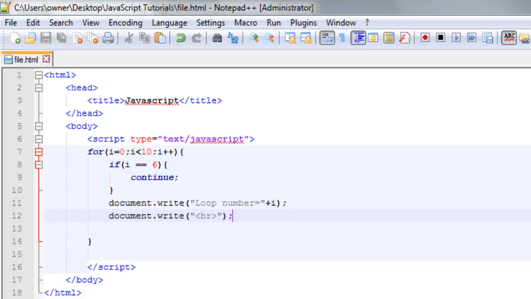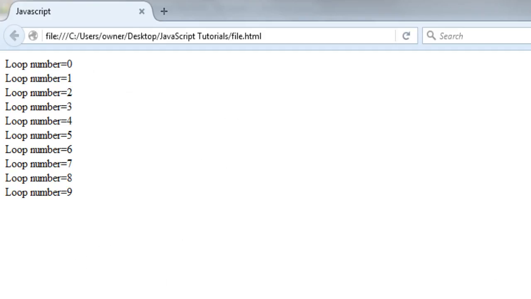Okay, now save this file and refresh the page. You can see when the value of i comes to 6, the loop does not execute its statement, so it simply skips the iteration and the 7th is executed. So this is the functioning of the continue and break statements, and they have their own applications and are used many times.